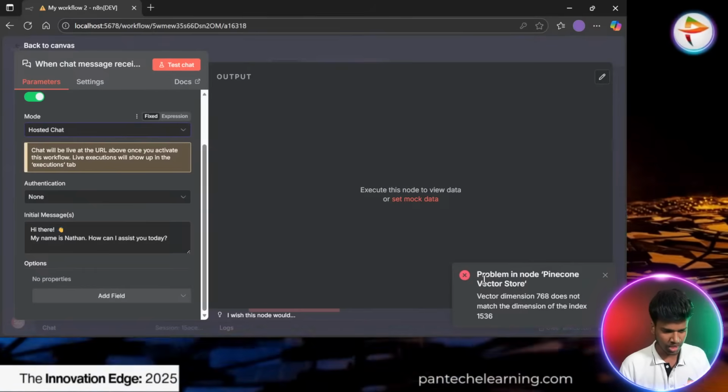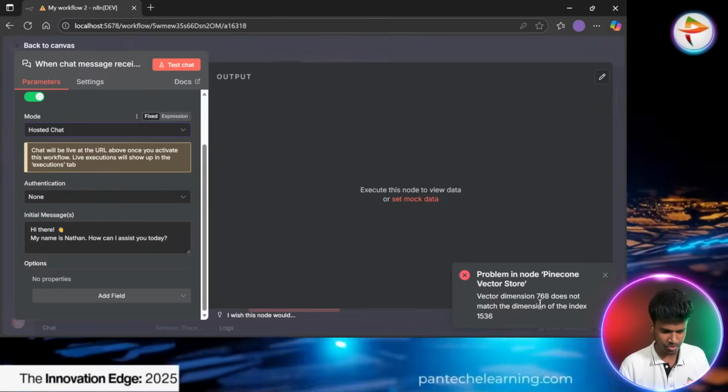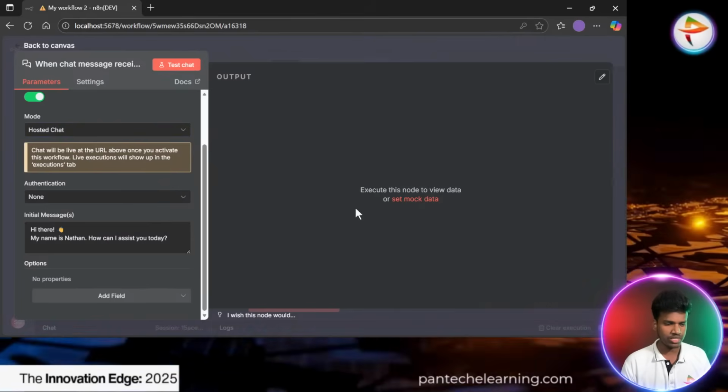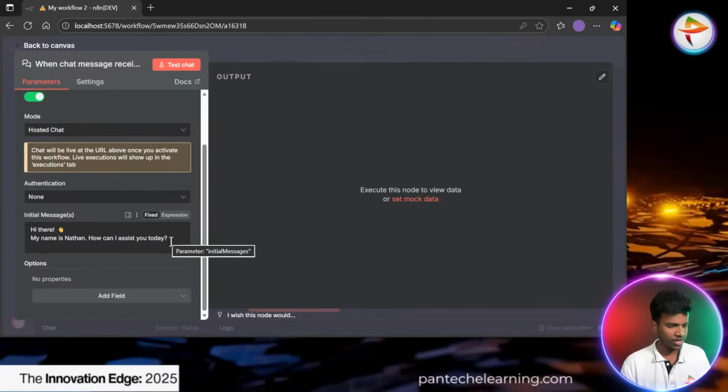Okay, the problem is in the nodes, a Pinecone vector store. There is some vector conversion error. Okay, we will see this later. Okay, now we can customize this.